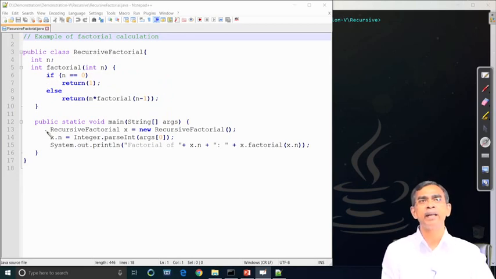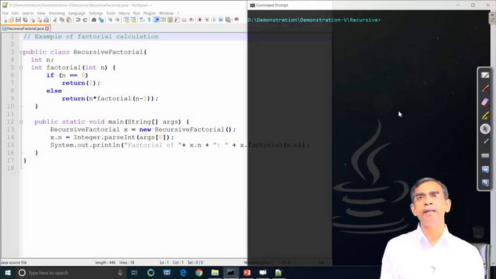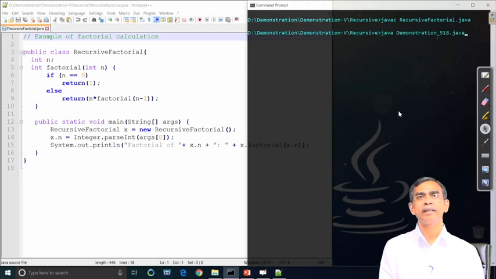Now, in the main method we create an object of the class RecursiveFactorial, and pass the value to this object from the keyboard as an input. Then we call x.factorial(x.n), that means we call the method in this object of the class RecursiveFactorial and run it. Let us run this program quickly, so you can understand how it will run. As an input is to be passed, because args[0] is there, we should give the input, say 5.